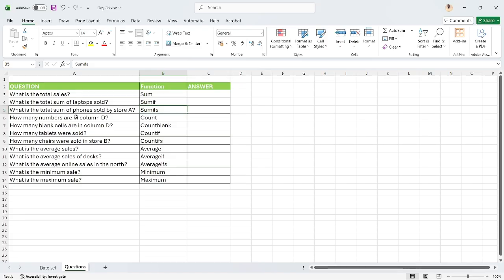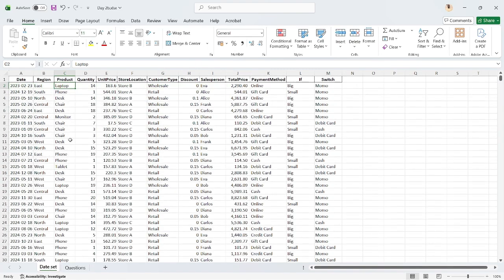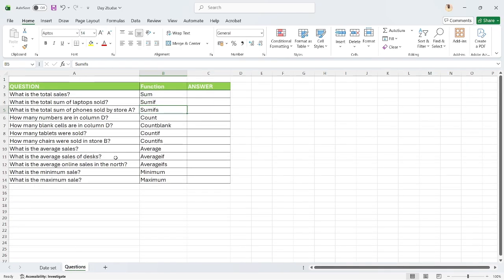So now, what is the total sales of phones by store A? When we come to the data set, we realize that there are products, there is a phone, and then there are stores. We have store B, store A, store C, and the likes. So the question is, what is the total sales of phone by store A? We'll look at how we can do that as well.